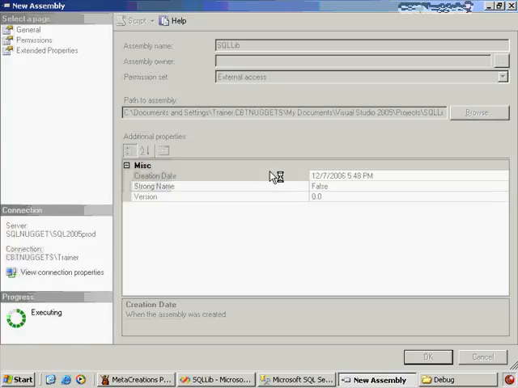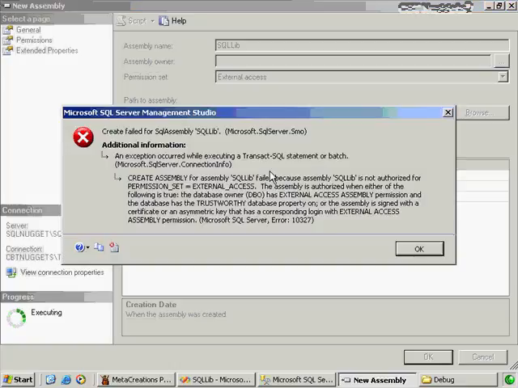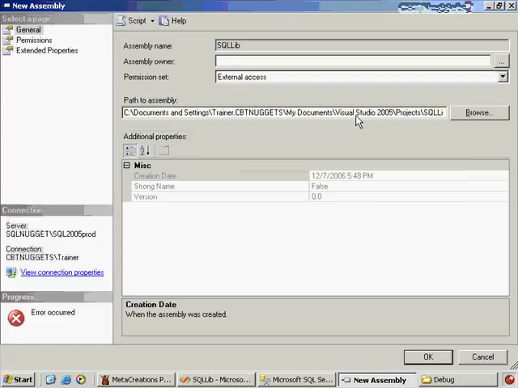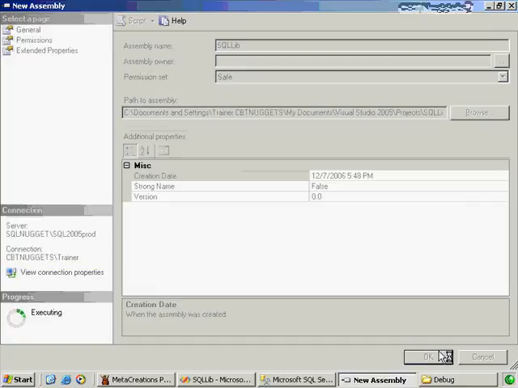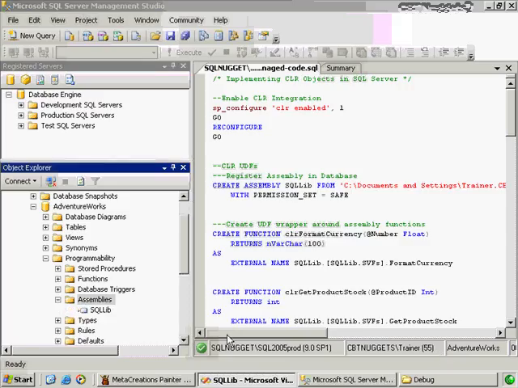Now we hit OK. It's going to go ahead and do what it has to do, and we should have, within SQL Server, our SQL library imported, but we're not. And you know why? Because we have one problem here. If you're going to do external access, and you can see here, let me just show you, if we did safe and hit OK, look at this. Boom. Now it's in here.